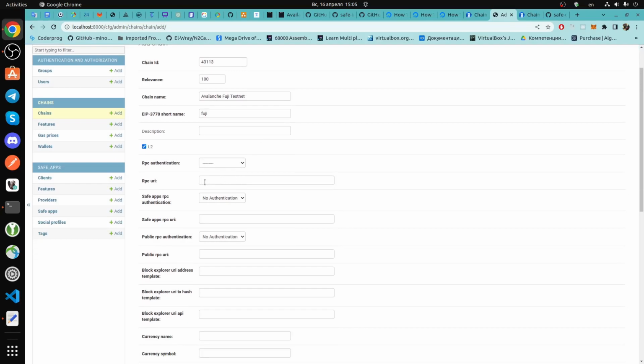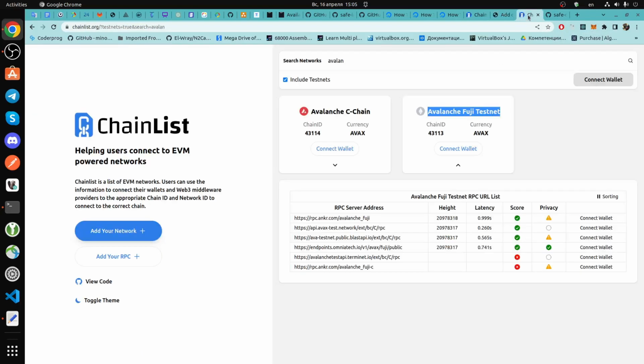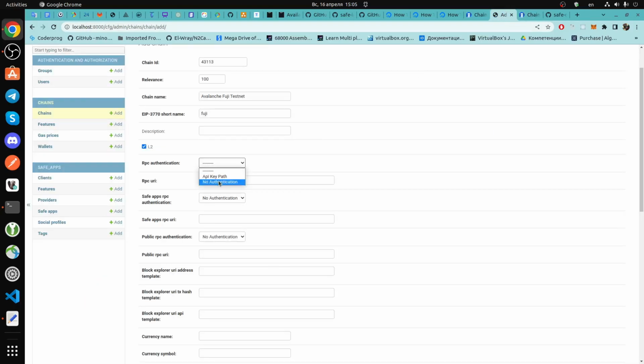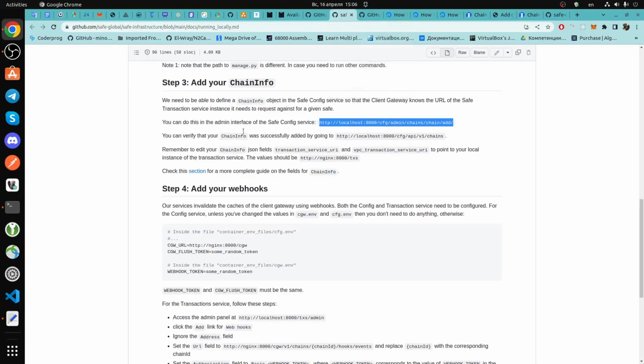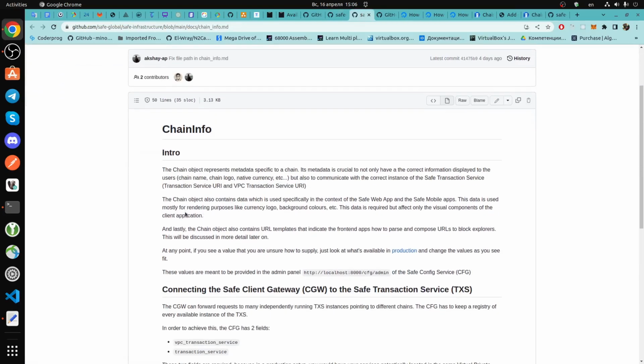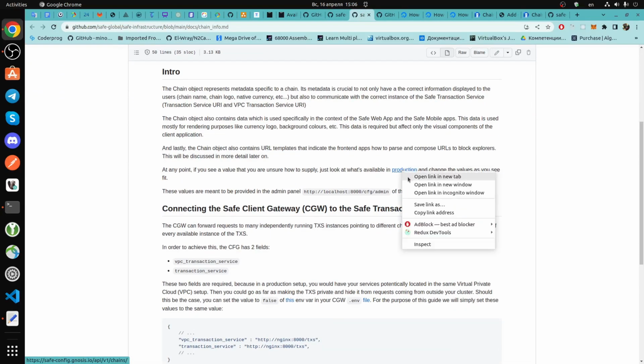Then we must fill up RPC. Again, go to chain list and copy this value. No authentication. To fill up these fields, we must go back to our guide and open up this page. Then go here.